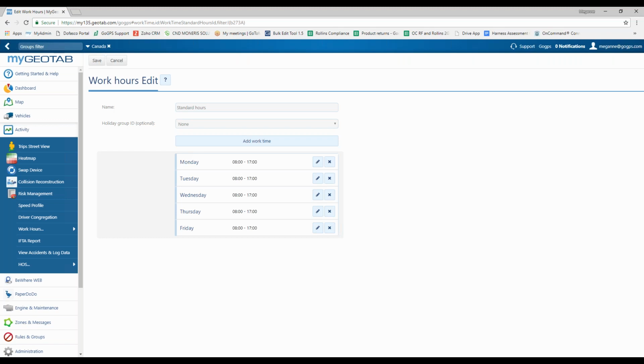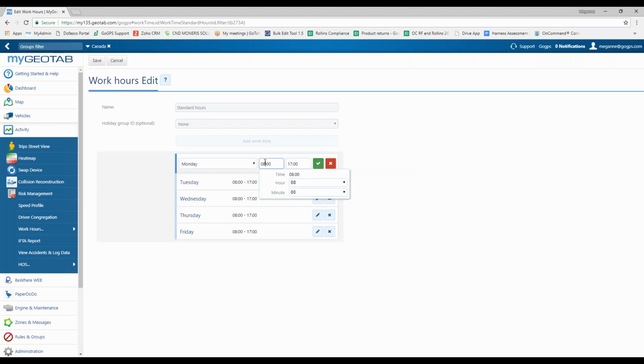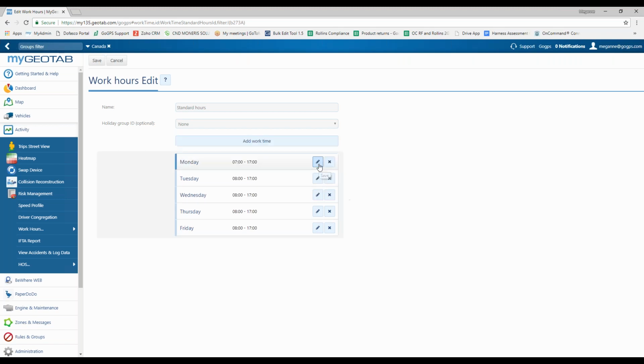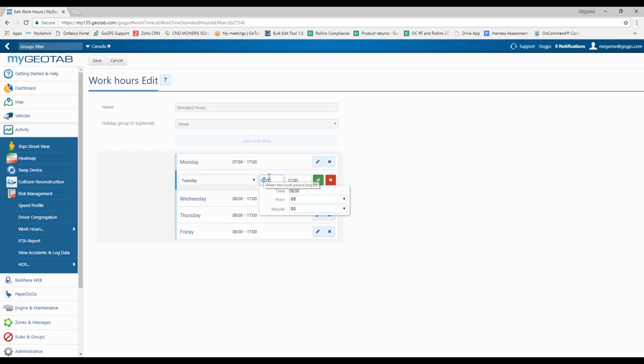For an example, what we have here in front of us is Monday to Friday that we're working from 8 till 5. If we needed to adjust that to accommodate our proper work hours, you would click the pencil button on the individual day, type in the correction, and then click the little green arrow to save it. You're going to have to do that for each day. But once you have this set up, you're not going to have to change this again.